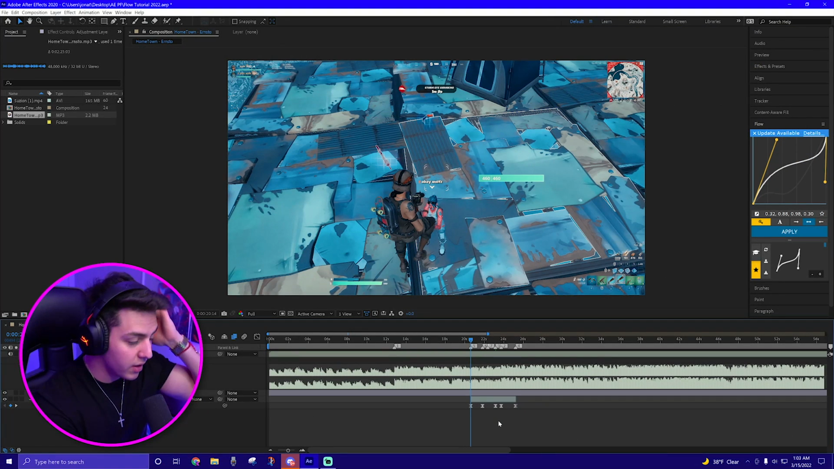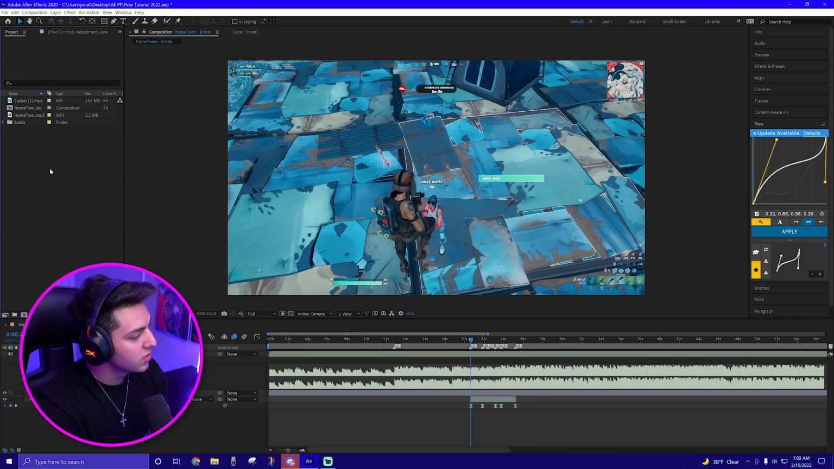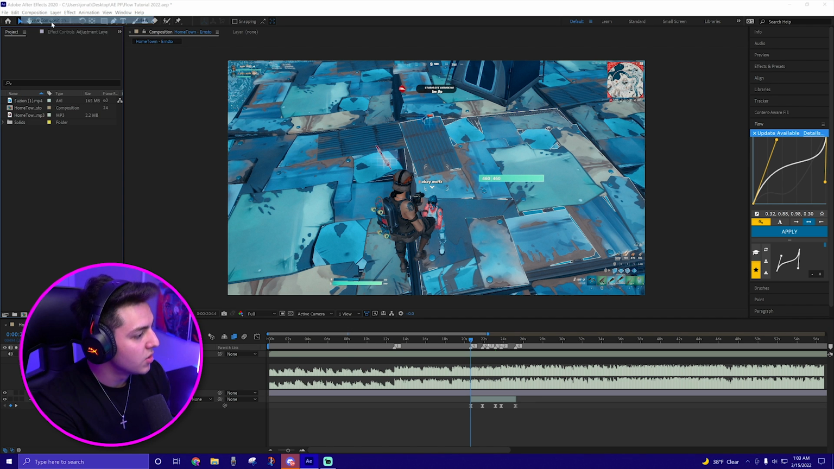As you can see, this looks very confusing. You're like, what is going on? Don't stress about it. Let me show you guys what to do. Pretty much what you guys want to do is create a new composition. And the way you do that is by clicking on composition, new composition.